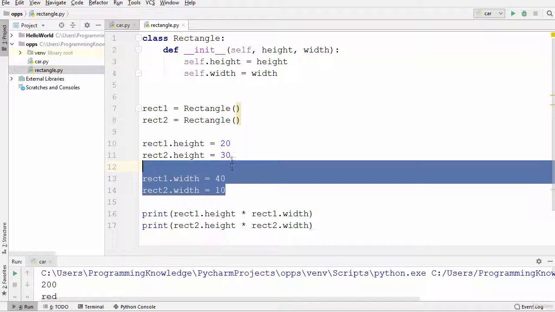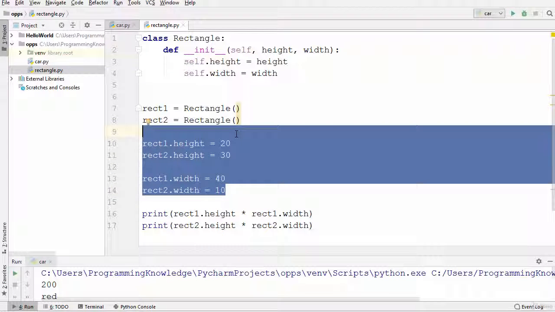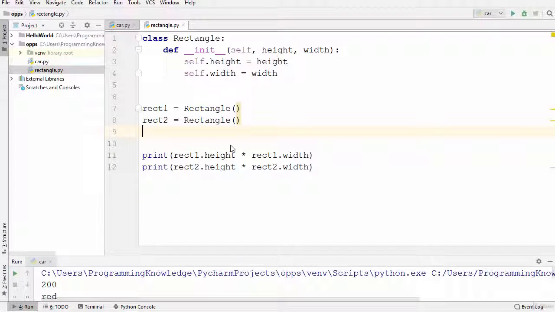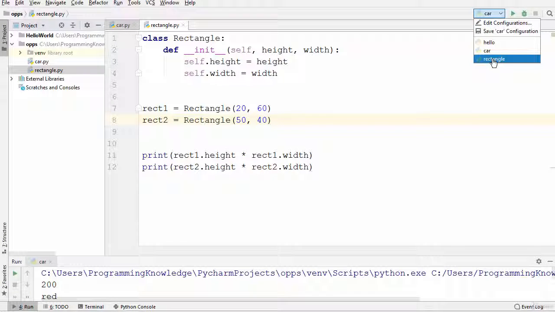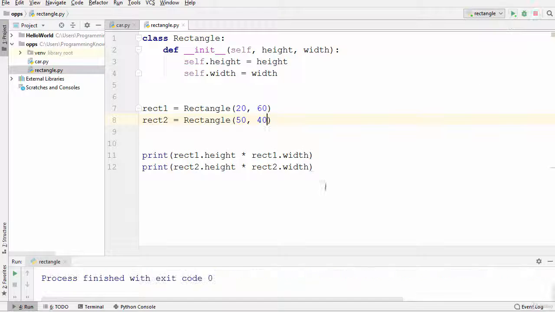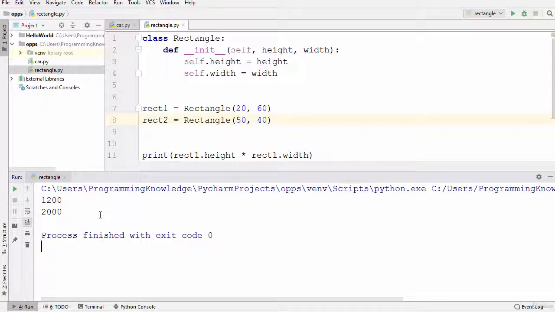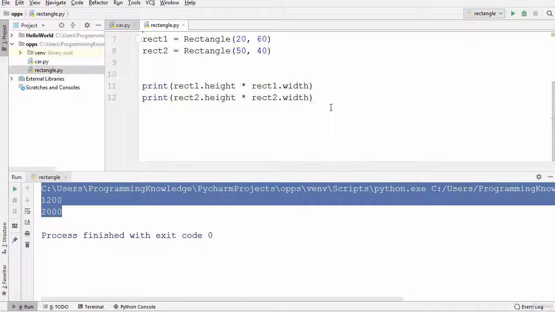And now when you do this, you don't need to initialize these values like this. You can directly initialize this height and width using these parentheses. So let me provide these values. Let's say 20 and 60 for the first rectangle, and let's say 50 and 40 for the second rectangle. And when we run this code, let me just change the file here and then run the code, and you will see it will print the area once again here.